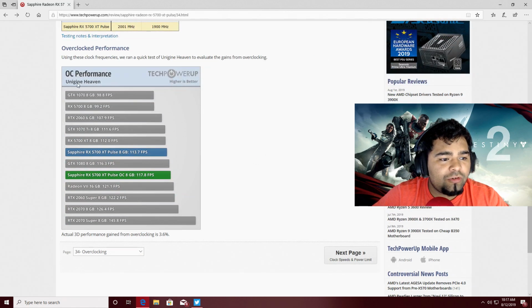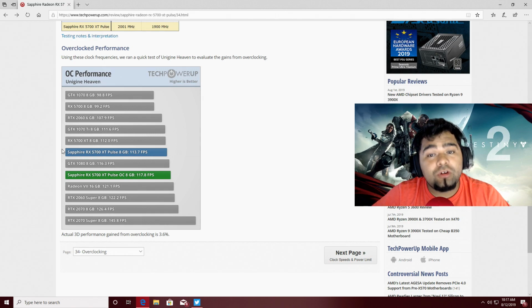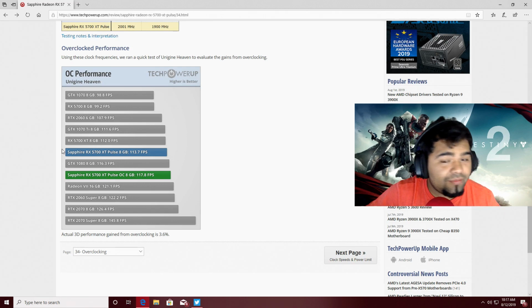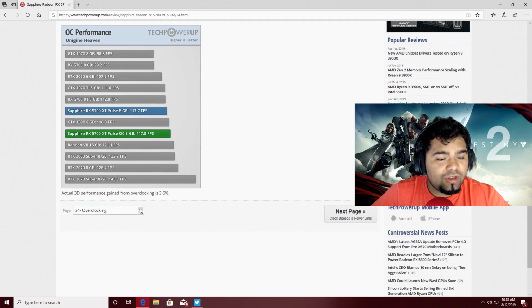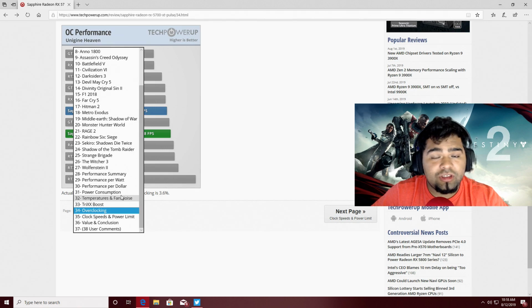So overclock performance on Unigine Heaven. If you overclock it, you do get 3.6% more performance from your card. If you undervolt it, I'm pretty sure you can pull even more, I'd say about 5% maybe. So it is a pretty nice card for the price. For only $10 more, you get a better cooler, which is going to give you better performance.